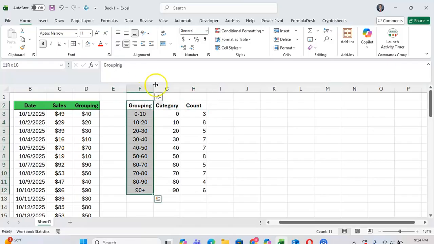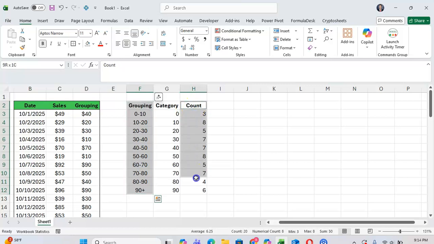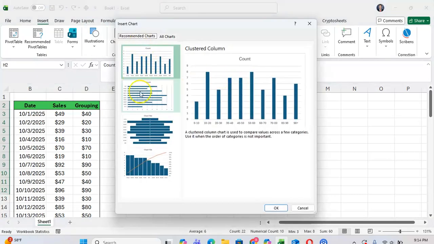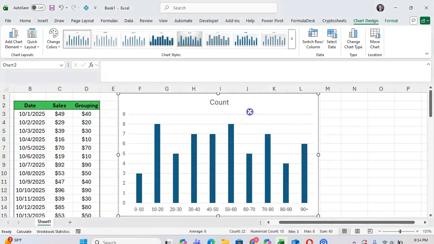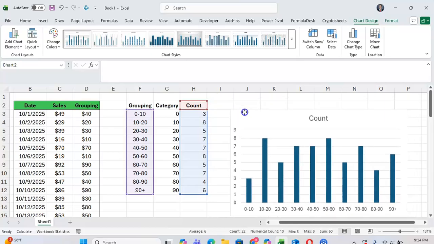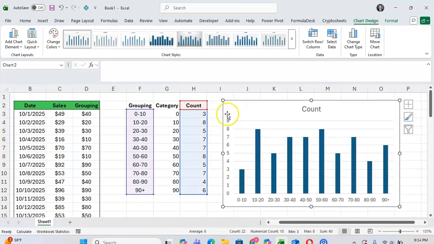To do that, we can highlight the ranges that we want to make the graph from. We can go to the Insert tab, choose Recommended Charts, and a column chart or a bar chart shows up, like so. As you can see, now we have a column chart. And doing this, we can have a better understanding of how many days had good or bad sales through this range. As you can see, it's fairly evenly distributed, but there were some days where sales were pretty bad, and there were other days where they were quite good.